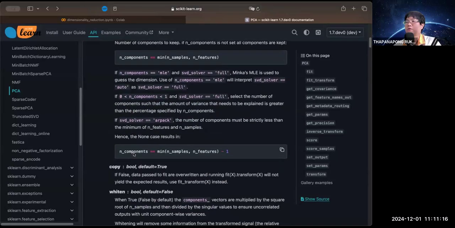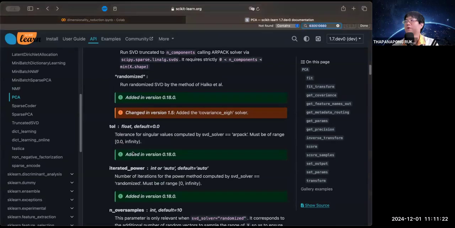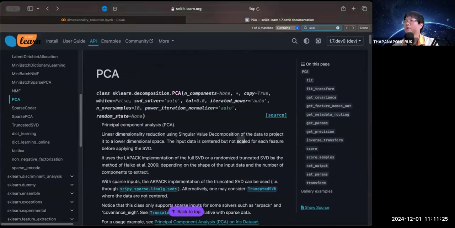Let me check the parameter when SVD server pack. Let me search the word scale. So the input data is centered, but not scaled for each feature before applying. So in PCA here, it uses the SVD, singular value decomposition, right? So the input data is centered, but not scaled. So it means that in this library, the PCA does some kind of normalization for you, some kind of pre-processing.